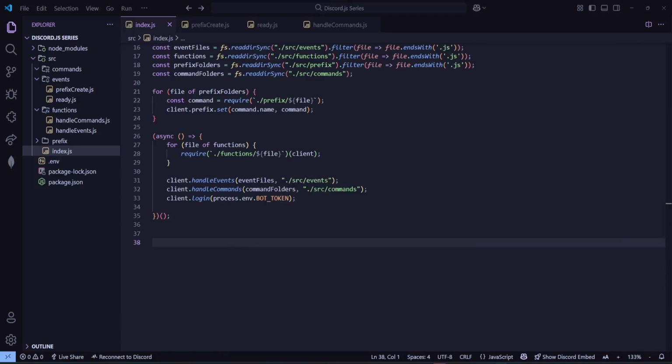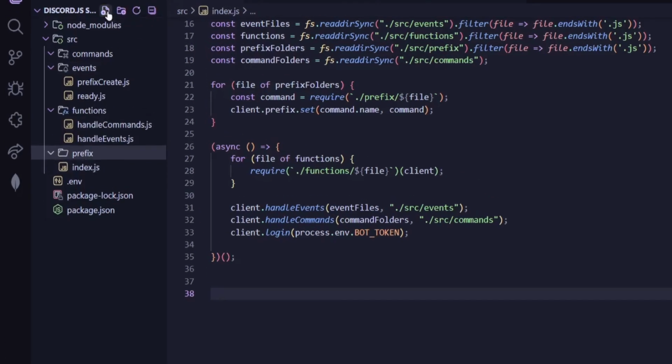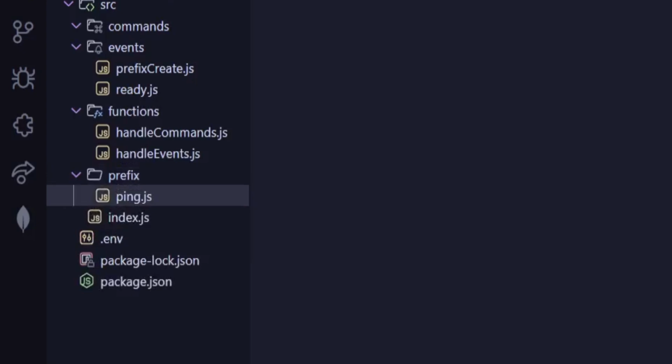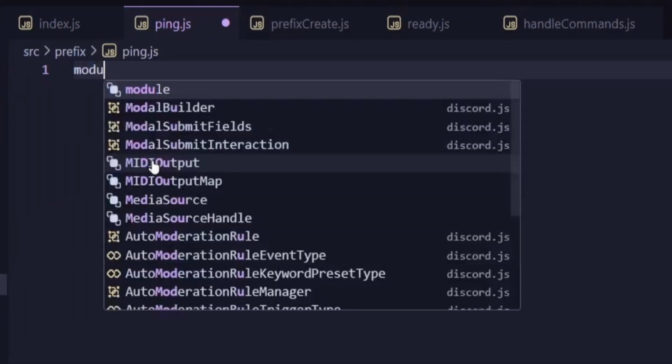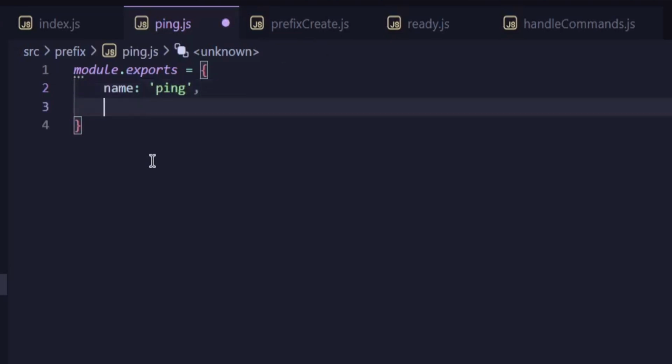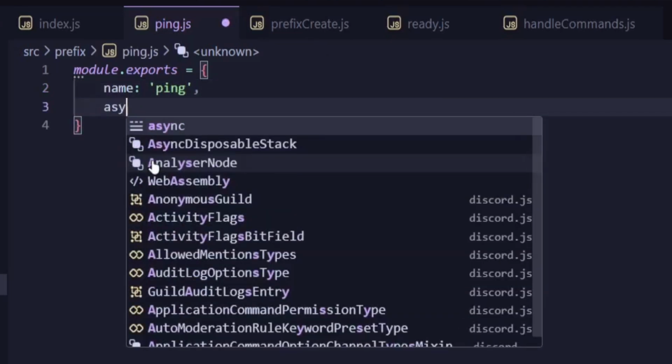All right, so now how will we make a prefix command? To make a prefix command, we will go into the prefix folder that we made and create a new file, for example, ping.js. Inside it, first we will write module.exports, and after that name, in which we will give the command name. You can also give other things like description, but right now, since we are not making something like a help command, we will only give the name ping and then async execute.